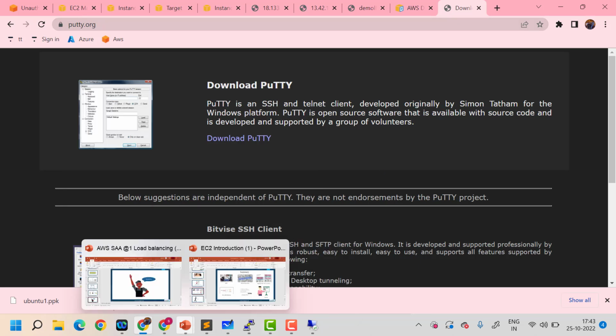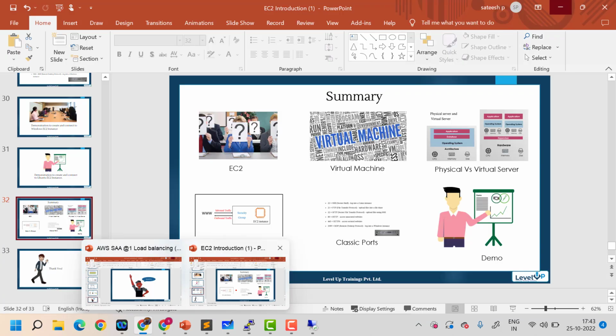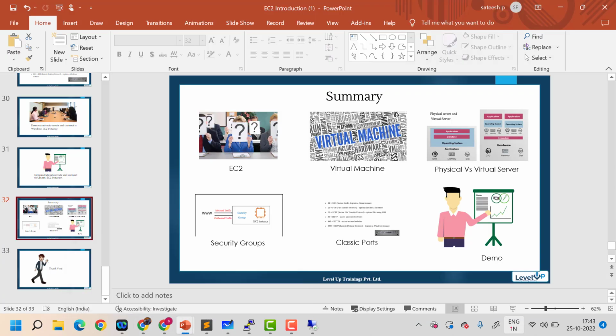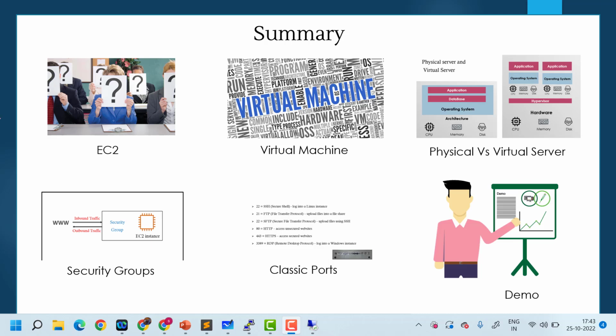Okay, to summarize this, we basically looked into what is a virtual machine, what is an EC2 instance. We understood difference between physical and virtual servers. We understood about security groups, and we also understood a couple of classic ports. Now we also did a demonstration of creating an EC2 Windows server, EC2 Ubuntu.